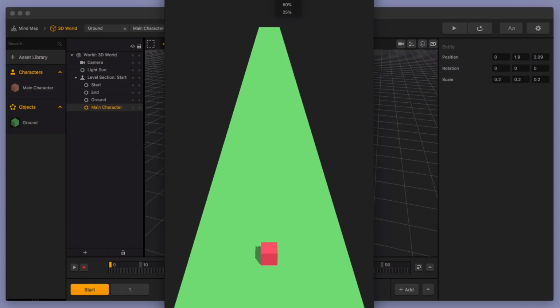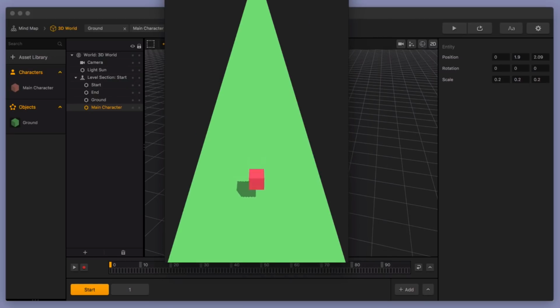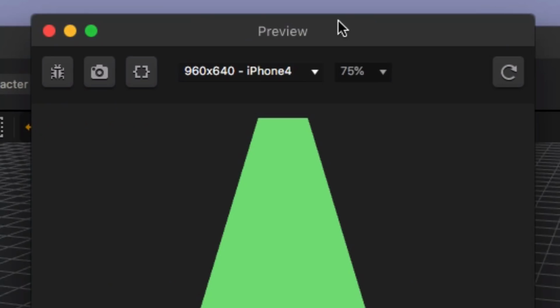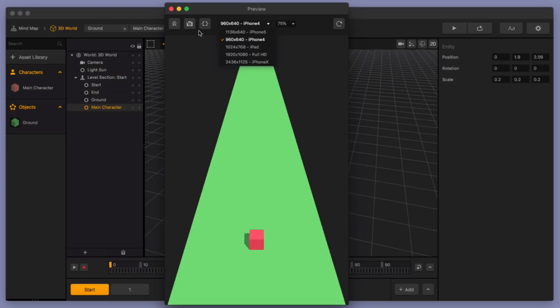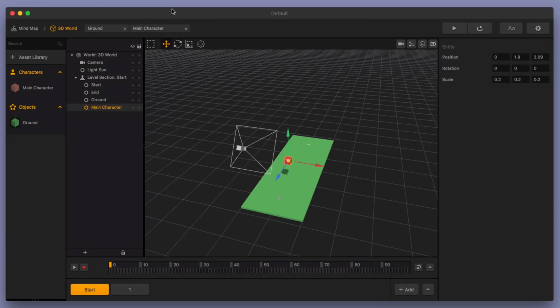I'm going to resize this a little bit so that it's a little easier to see. I'm going to go with an iPhone 4, and there are all these different sizes that you can choose from: iPhone 5, iPhone 4, iPad, Full HD, and iPhone X. There are going to be more screen sizes added eventually, so you can test it out and see what it's going to look like on different size screens and devices. I'm going to exit out of the preview right now.